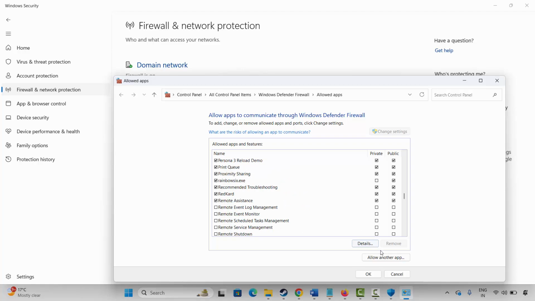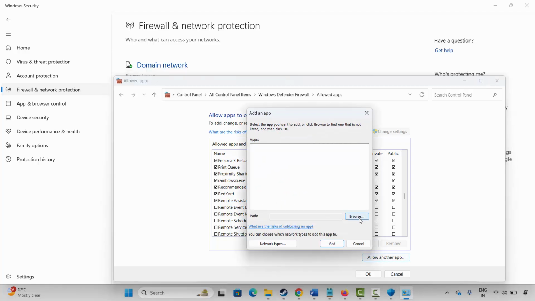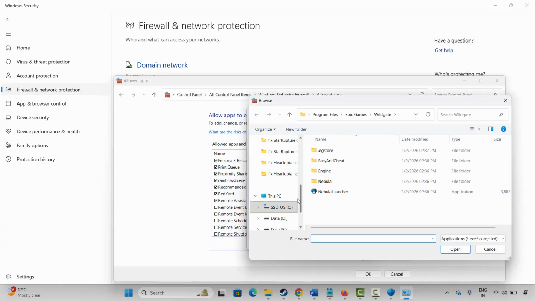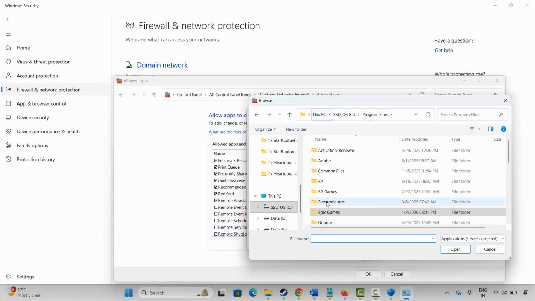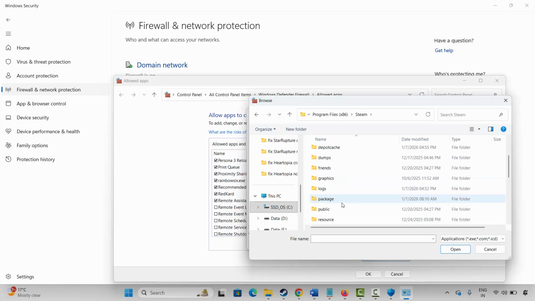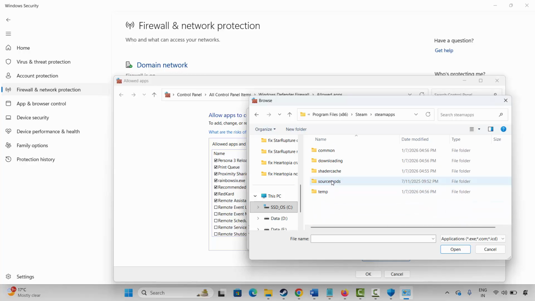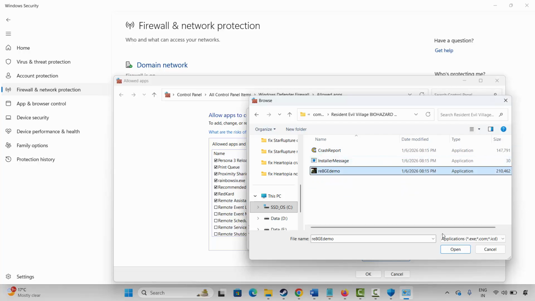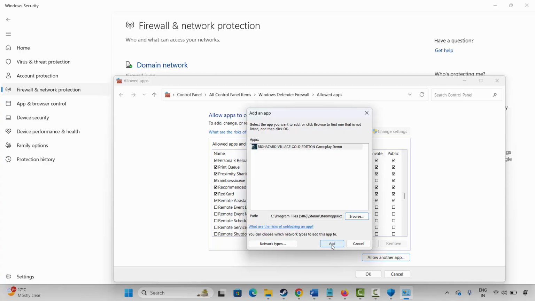You simply have to click on allow another app, then go to the browse section and after that go to the game folder where your game has been installed. So go to the game folder, Steam apps, common. Now here is the game application, simply add it to the list over here.